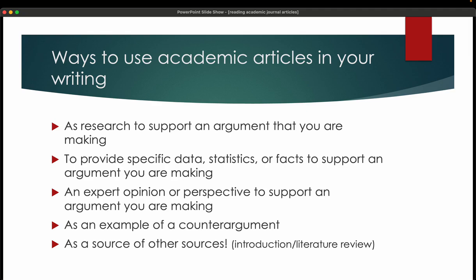So how can you use an academic journal article? You could use it as research to support an argument that you are making. So you've got your idea, your opinion, your argument, and then the findings of this study could help you support that argument. It could provide you with specific data, statistics, or facts to support an argument that you're making. It could provide you with an expert opinion or perspective to support the arguments that you're making.